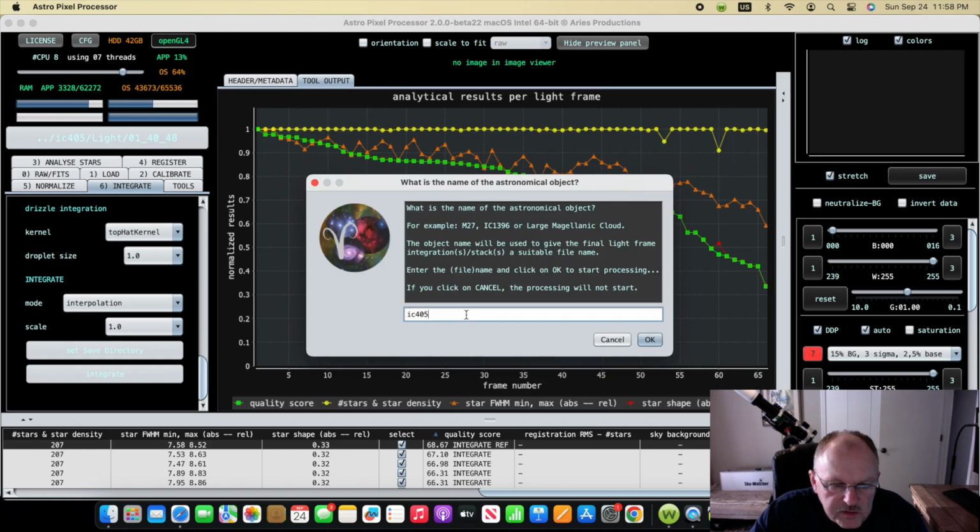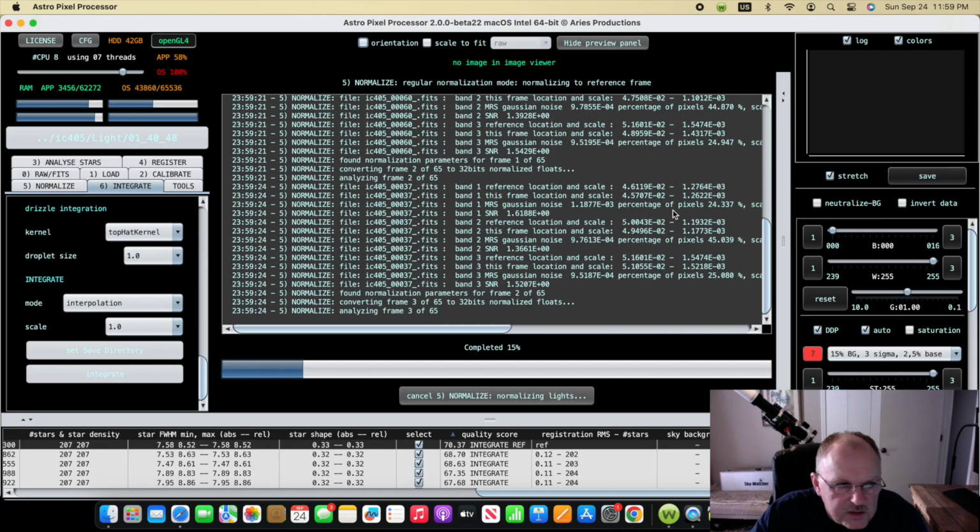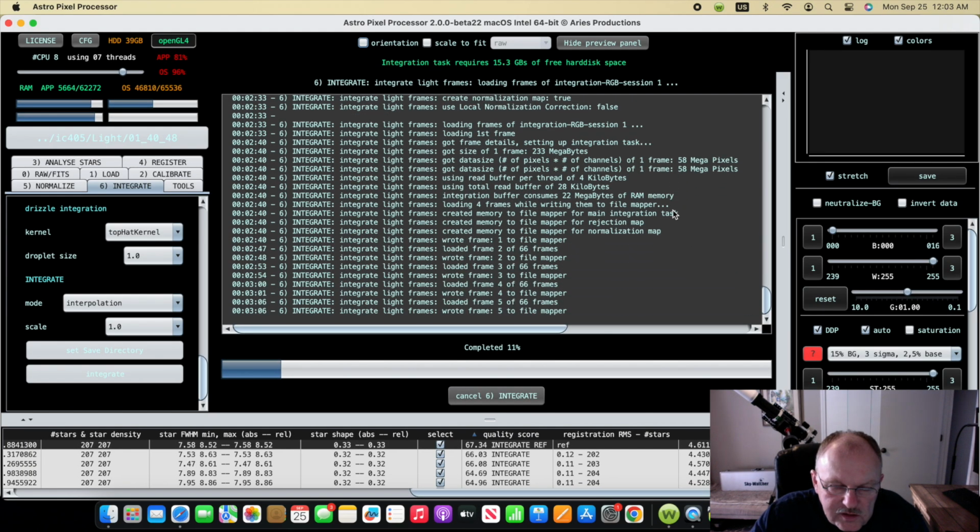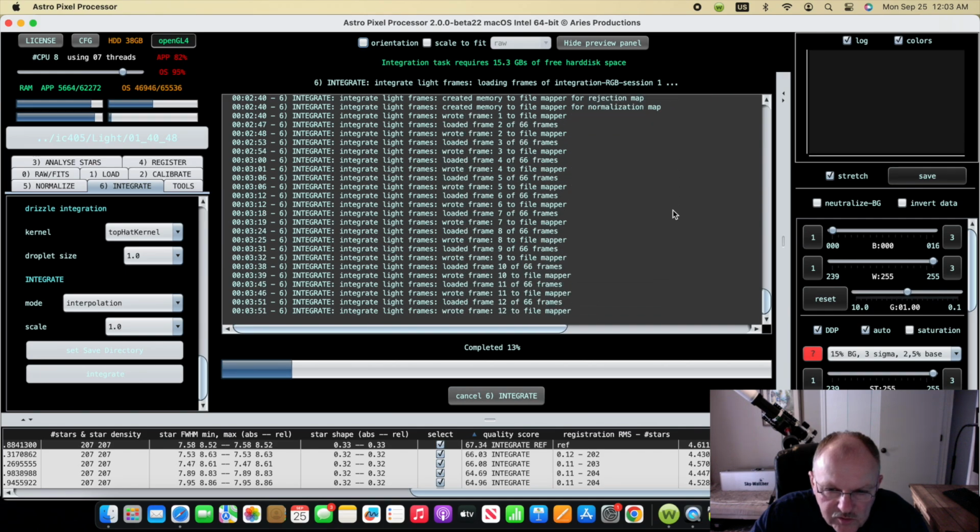So here in AstroPixel Processor, I'm kicking off the integrate step, which includes register, normalize, and integrate, taking all of the data that was captured and stacking it into a single image. I've sped this up a lot, obviously, and this lets you see some of the output it presents to the screen while it's doing its work.